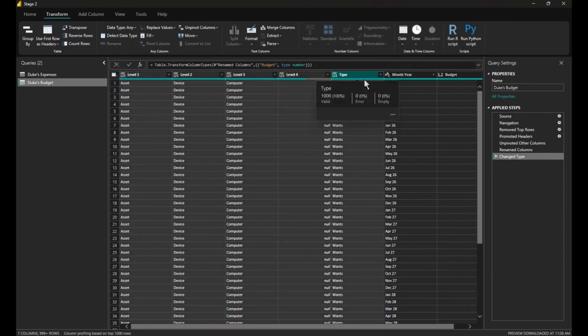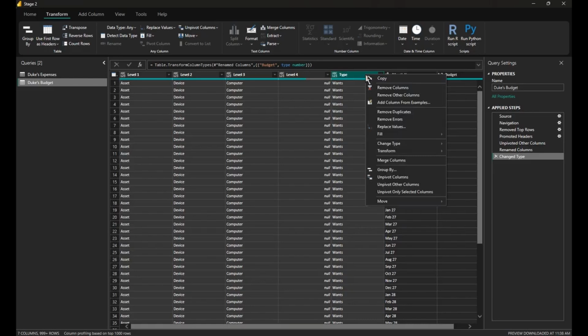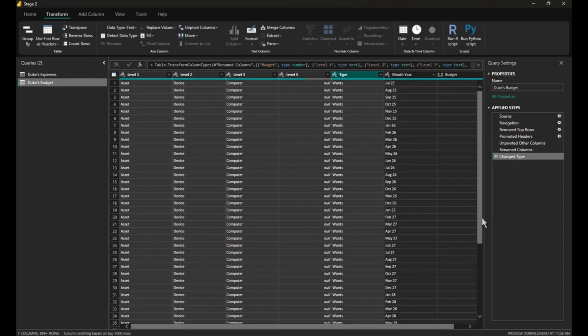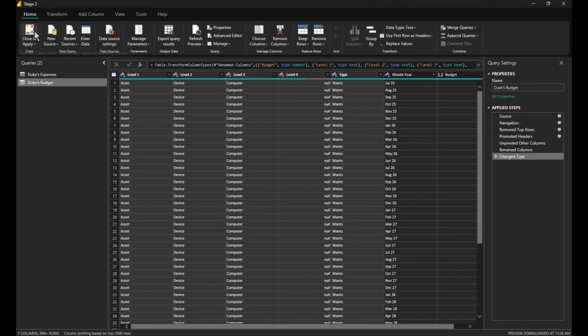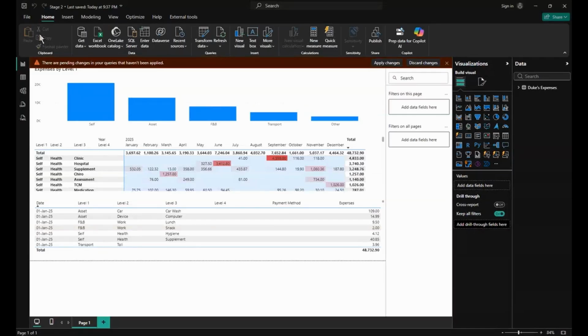You can quickly change the data type of multiple columns by selecting all of them using the Shift key, right-clicking on any of the columns, going to Change Type, and choosing Text. We have completed the data transformation in Power Query. Let's go back to the Home tab and Close and Apply.